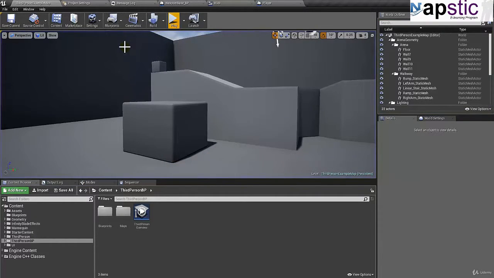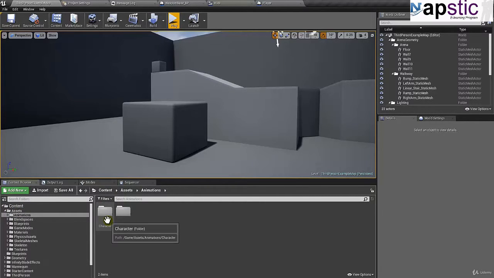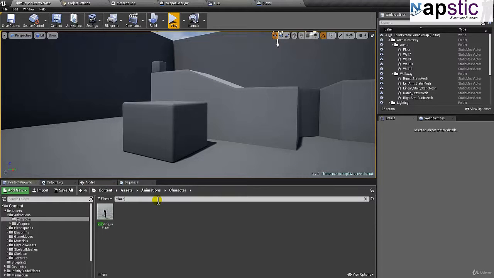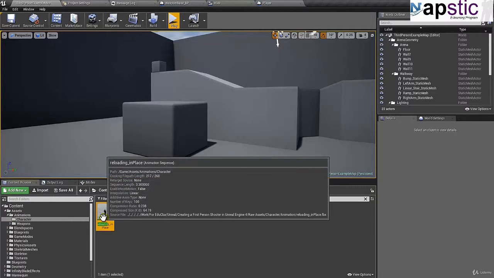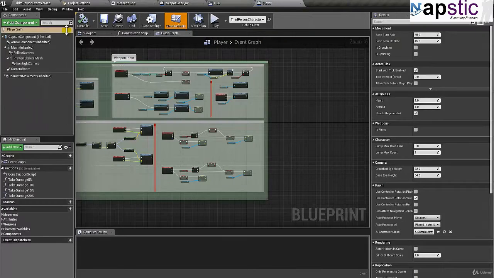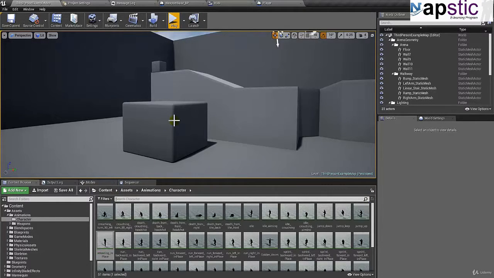I'm going to hit escape, and that animation already exists inside your assets folder, if you have downloaded the whole character along with the animations. Inside the character's animations, if you look for reloading, this is it: reloading in place. He reloads, cocks the gun, and keeps it ready for firing again. This is what we're going to be using, so let's get started.